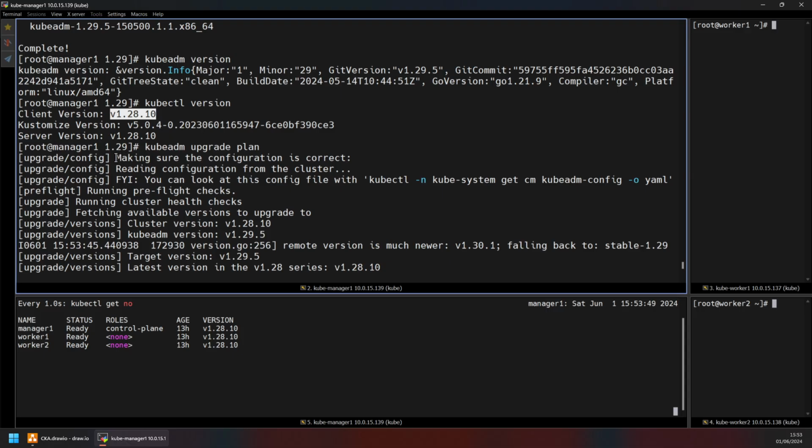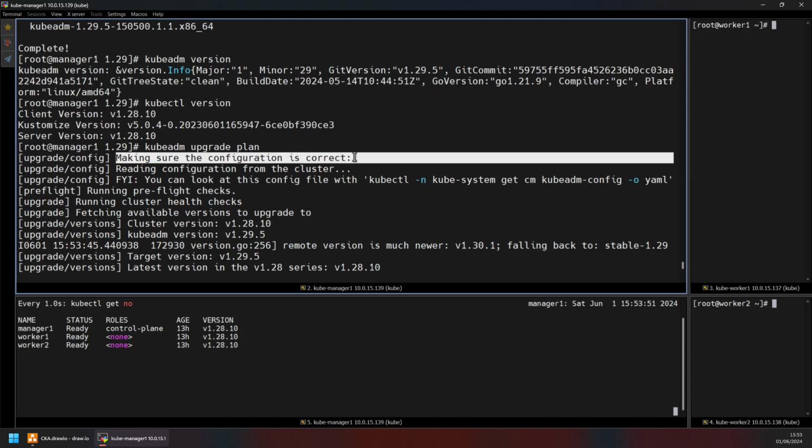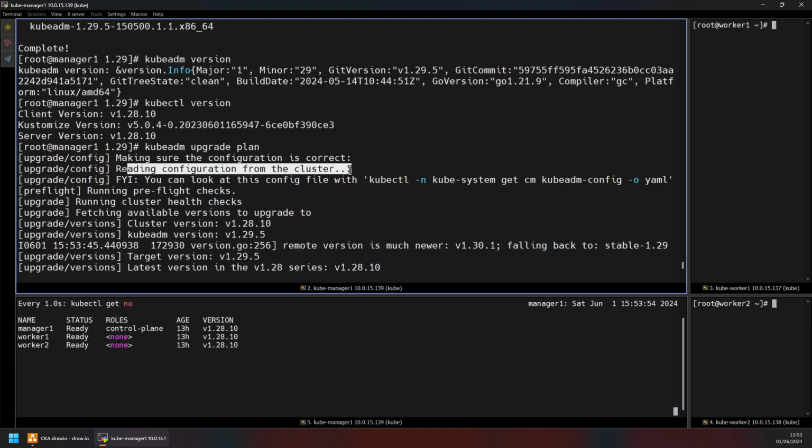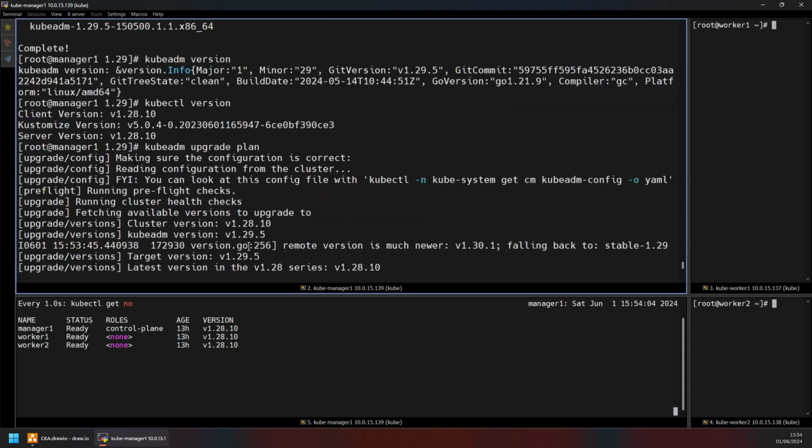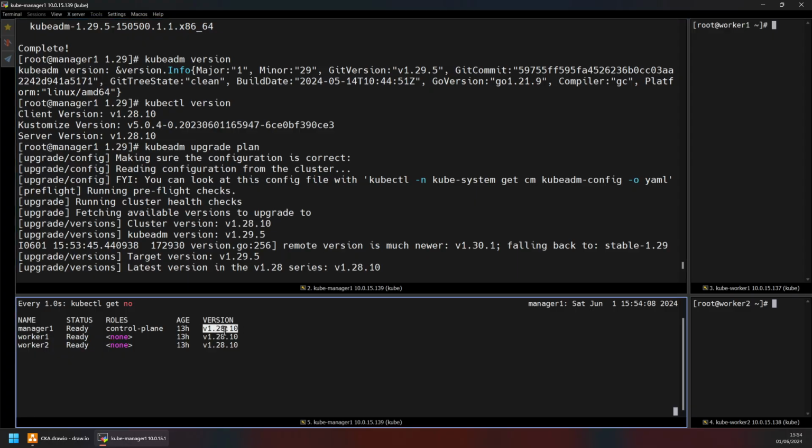It is marking the configuration as correct, reading the configuration from the cluster, and then you can see it's running the cluster health check and fetching available versions to upgrade. There are 2 versions available over here. I will talk about that in some time. So the cluster version is 1.28.10. So this basically tells you this version.